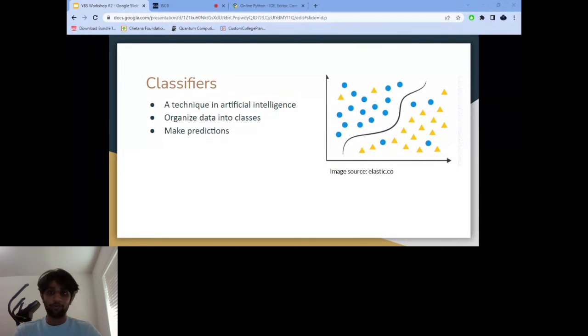Classifiers are a technique in artificial intelligence that looks at data and organizes it into classes. As you can see in this graph, we have two main groups, the yellow triangles and the blue circles. A classifier would draw a line between them and separate them into two distinct groups.